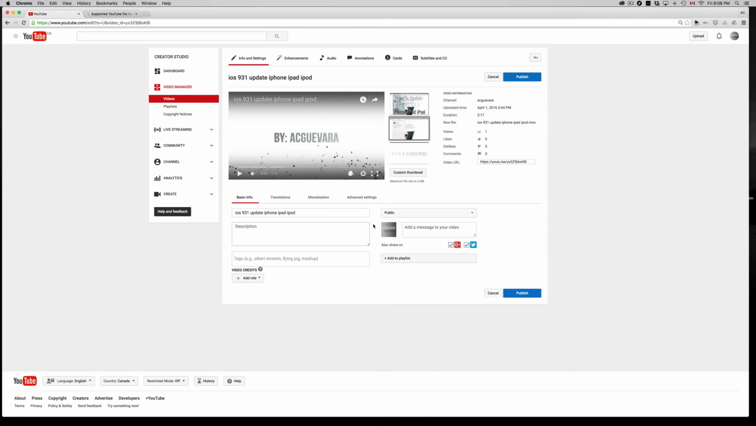Now Chrome is compatible with Mac. You can download Chrome, Firefox, anything for Mac, and that way you can preview your video. So don't worry about this for now. Publish your video, just wait a couple of hours, and then you should be good.